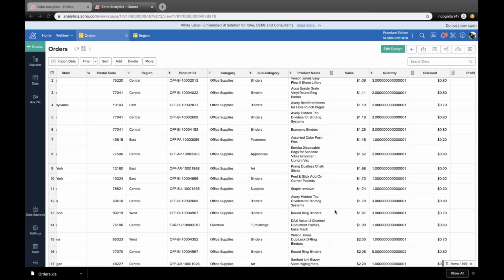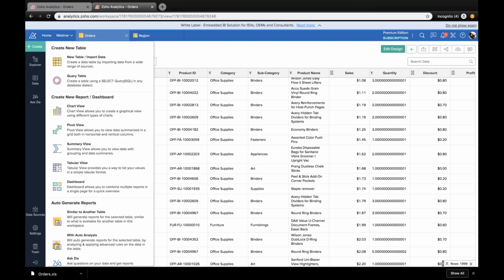Now moving on, let's see how to create some insightful reports using Zoho Analytics. To create any report in Zoho Analytics, you can click on the create option on the top left, and you have the list of all the reporting options. If you want to graphically represent your data, you can choose chart view, or if you want it in the form of a summarized table, you can select pivot view. And if you want a summary view, you can choose the corresponding option. And at last, we have the dashboard. So let's see all of this one by one.